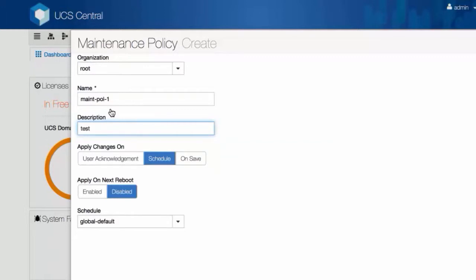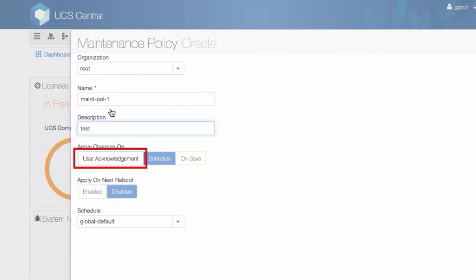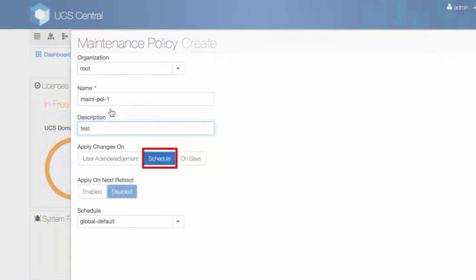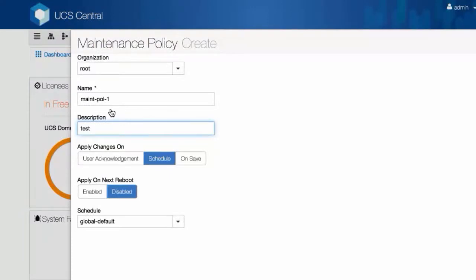Select one of the three options to implement the maintenance policy. User acknowledgement waits for you to acknowledge the maintenance and server reboot. Schedule triggers maintenance on the schedule you define. And OnSave triggers maintenance the moment you click Save after creating this policy.